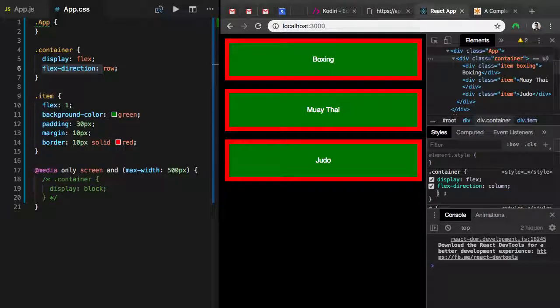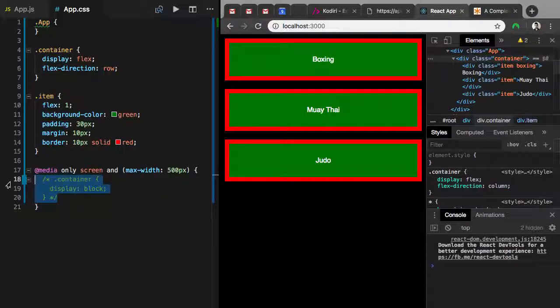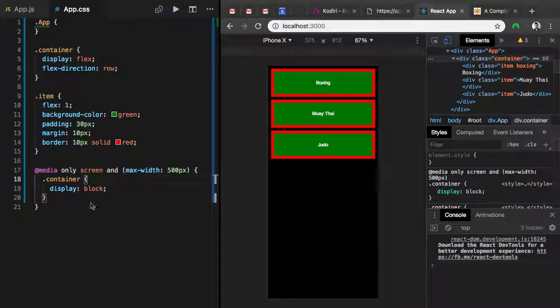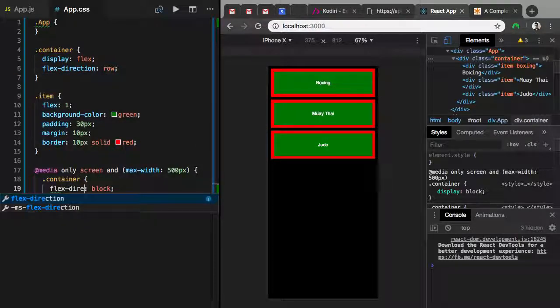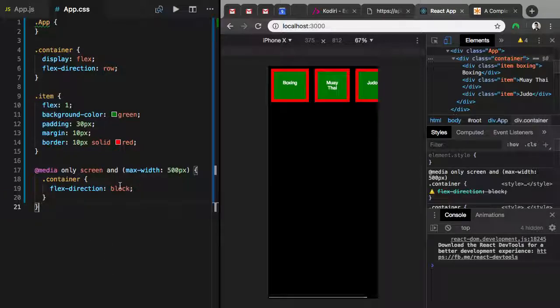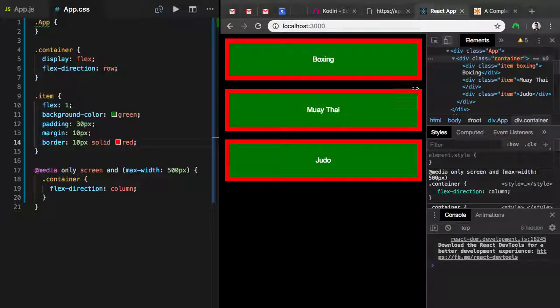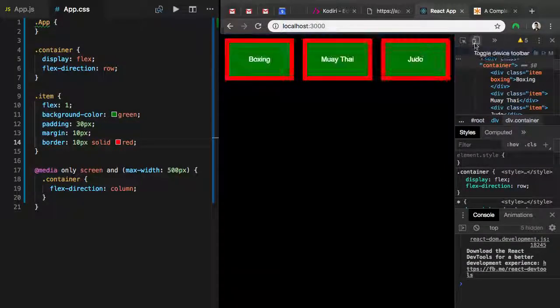So based on that, you will tell me, what do I have to do here to make sure that on mobile it still looks good like that, but without changing the display property of the container? Flex direction, what? Column. Correct. You see? So now on mobile it looks correct. On desktop, if I make the screen bigger, it looks correct. You see? Mobile, desktop, mobile, desktop.